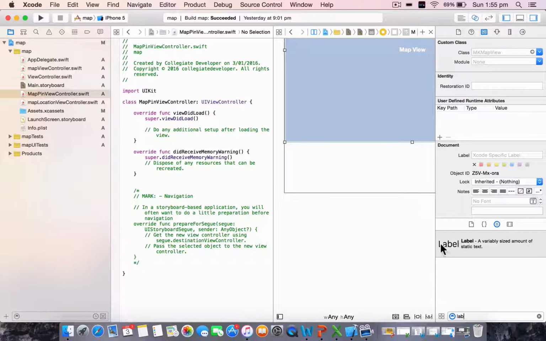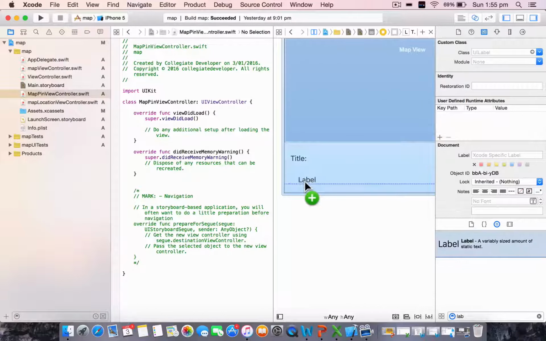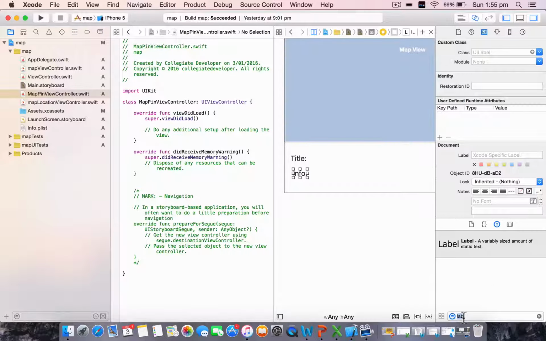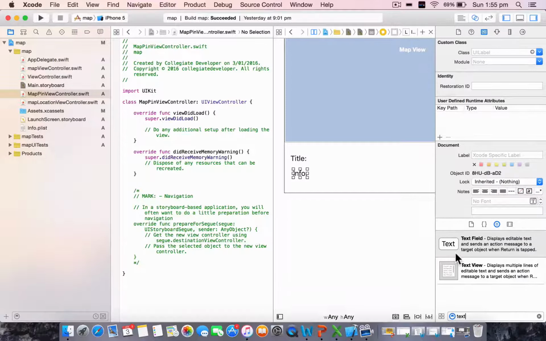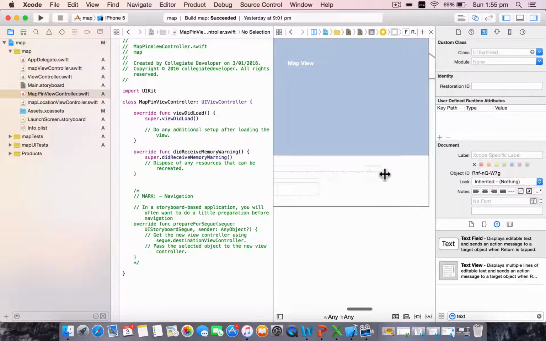So I'll put a label in, and we'll call this label title. We'll put another label in, and we'll call this label info, and we'll add in 2 text fields for the users to enter in the title for each pin. We'll need to give them a bit of space to do that, and the information for each pin, and a little bit of space to do that. We'll probably need to increase the size a bit. You might as well go all the way across.